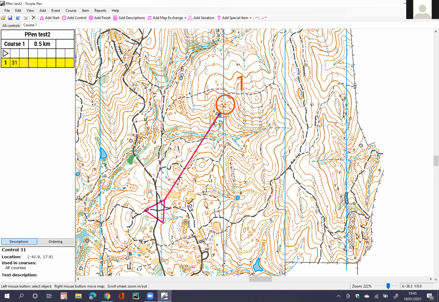We can just add another control by again clicking add control. But now we've got this sort of problem. If we just click add control, you can see that it wants to set it from the start to where the mouse is to the control that we've already set. But we wanted to set it from the number 1 that's already on the map to a new control. So how do we do that?